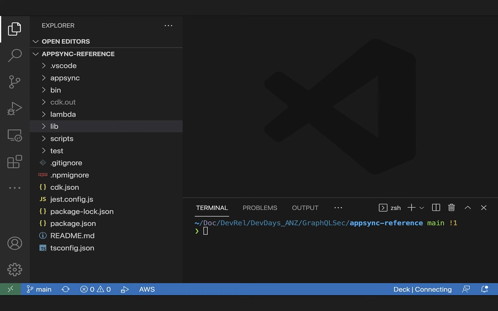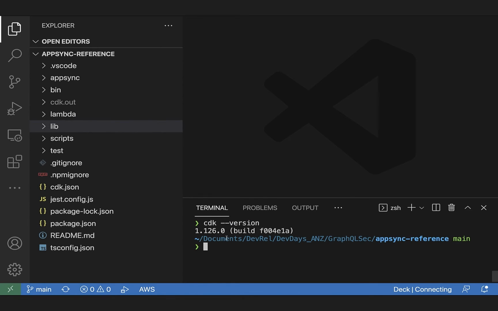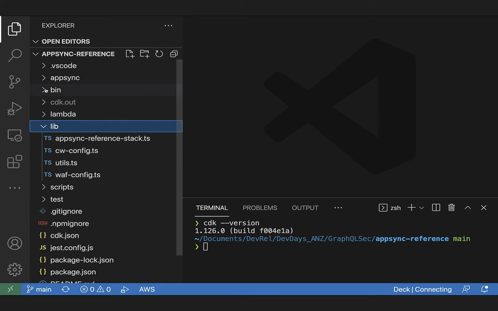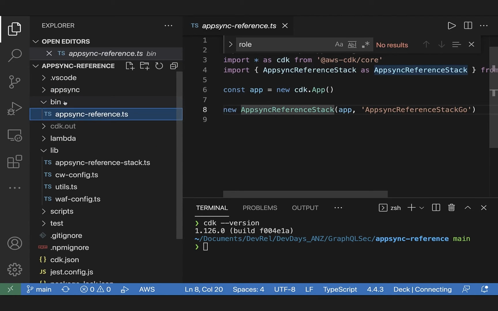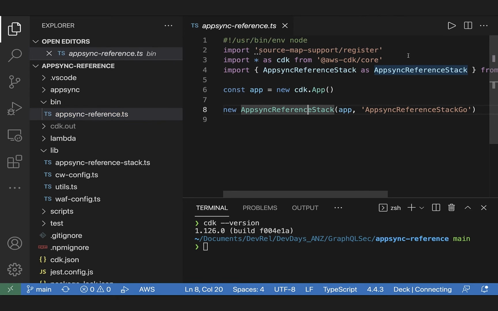So here I have Visual Studio Code and I have my CDK project all provisioned, and you can see it's a typical CDK project on the left hand side. You can see all of the folders that you expect within a CDK. So if I just check the version, you can see that this was built with CDK version 1.126. I'll share the location of this code during the talk. So here inside my lib folder and my bin folder. Bin, if you know the CDK, is the entry point to the CDK code, and all I'm doing here is calling the AppSync reference stack.